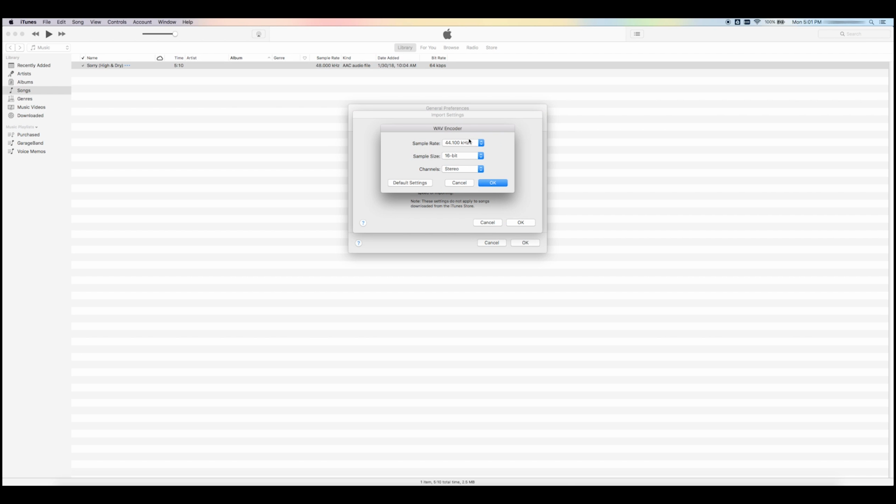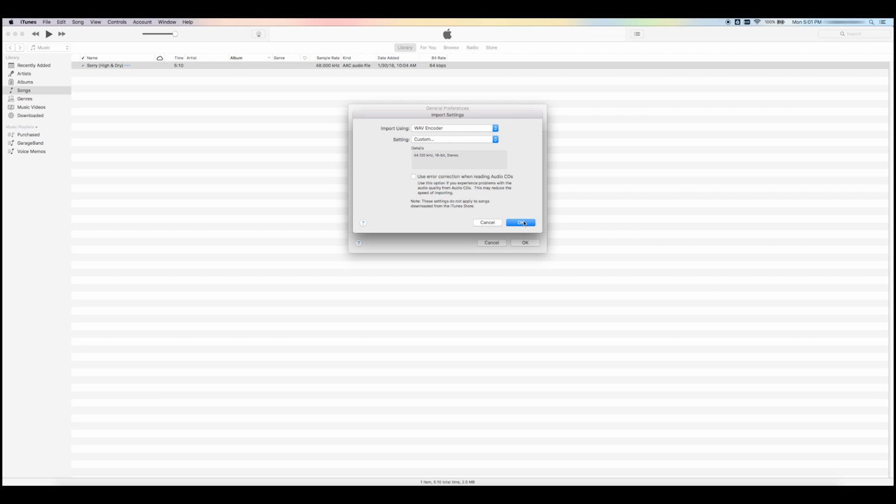A new window will then open. In the Custom window, change the sample rate to 44.1 kHz and the sample size to 16-bit. Be sure to confirm that next to Channels, Stereo is selected, and make sure that stereo mode is normal. Once all of that has been changed, click OK until you return back to your iTunes library.